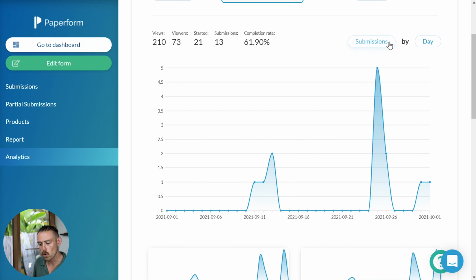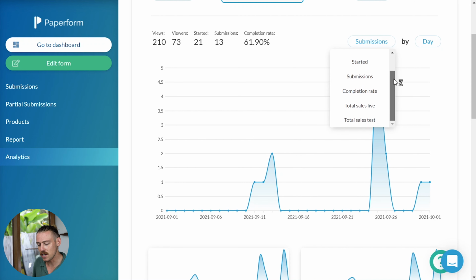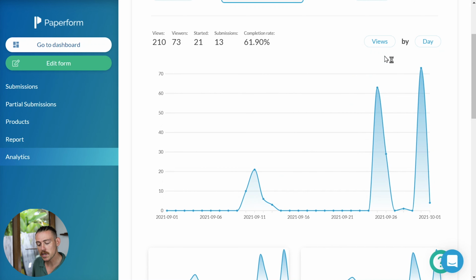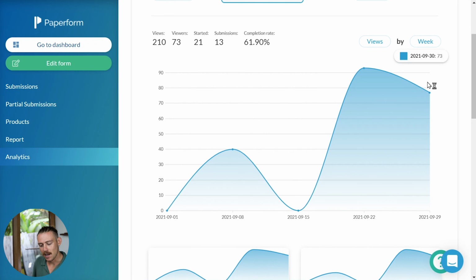To do so, we'll click the submissions button and then select the statistic that we would like to see. Let's select views. And of course, we can adjust the time period from day to display hour, week, month, or even an entire year. And voila, instead of a row in a spreadsheet, we get a custom graph that makes it so much easier to find patterns and interpret those numbers.